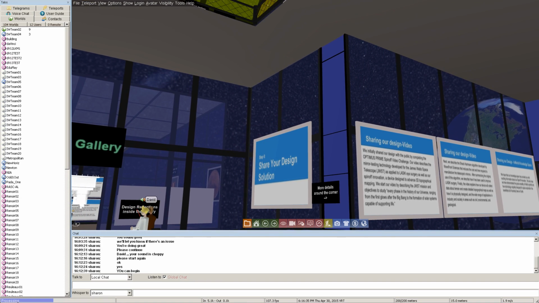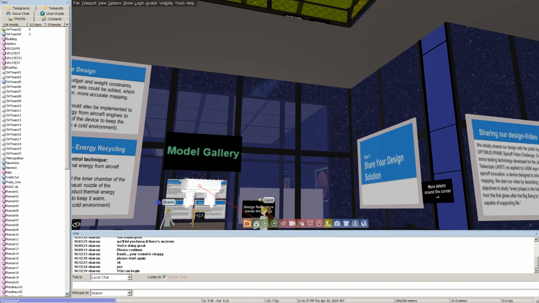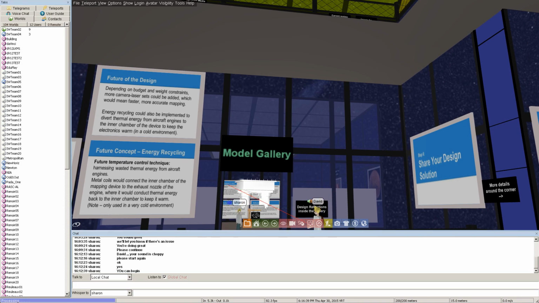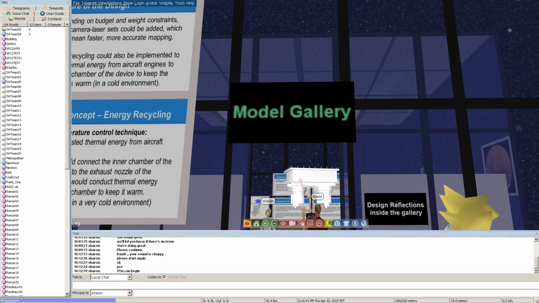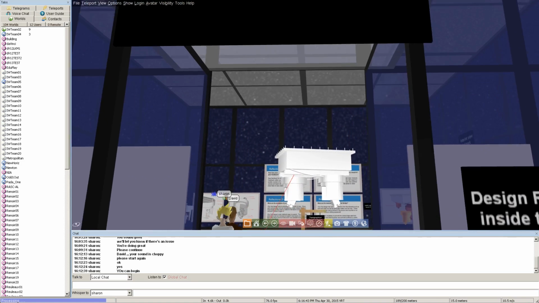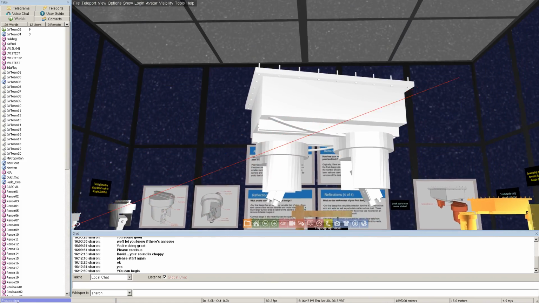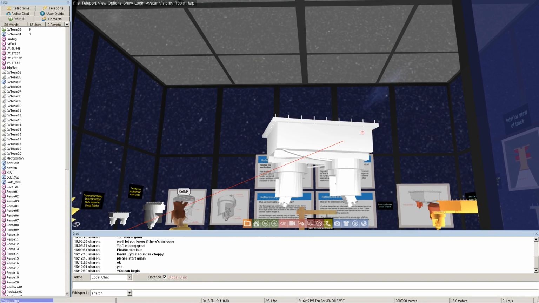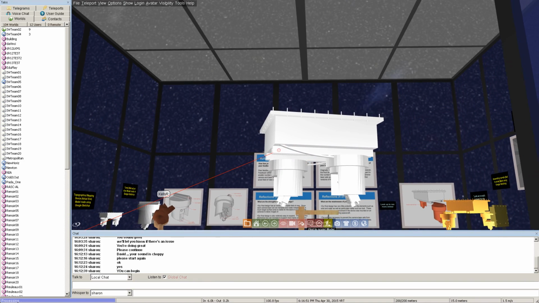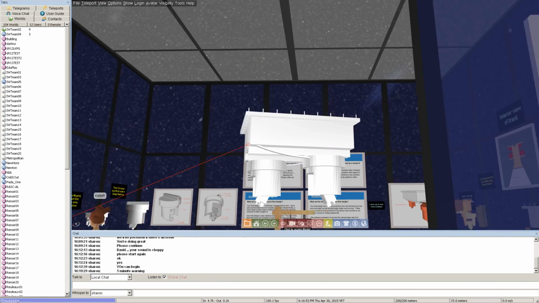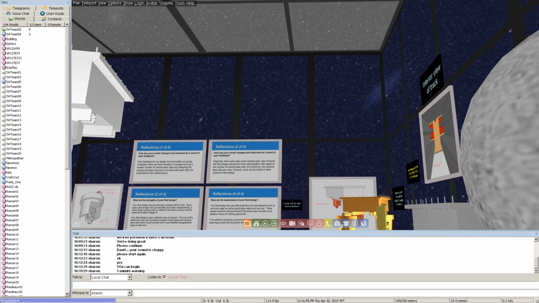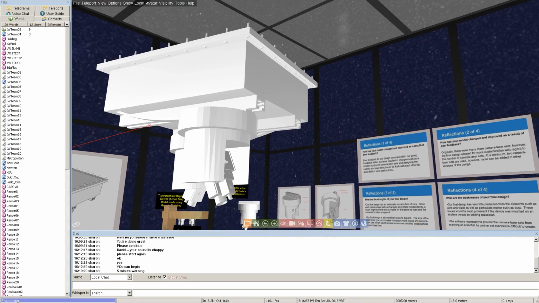Okay, if everyone follows me into the model gallery, I will talk about the different models that we have. Some are just components of the main model, and others illustrate different principles about our design. So as you walk in, you first notice this very large model of the device, which is not to scale, of course, but its exaggerated size is there so you can see specific details on it.